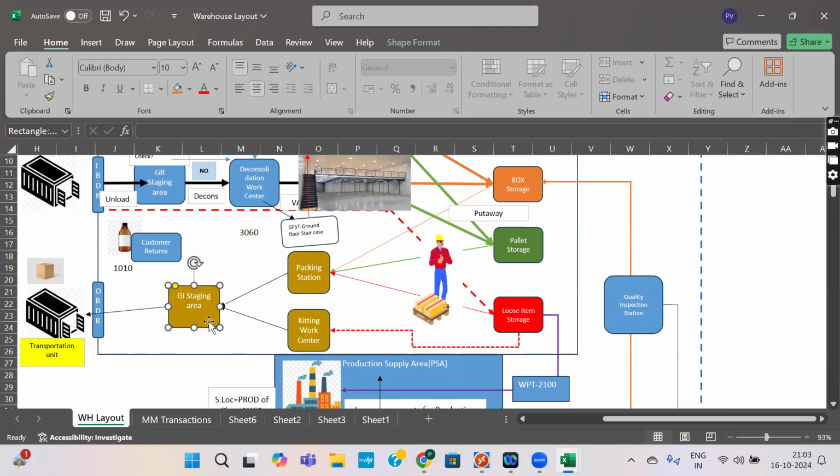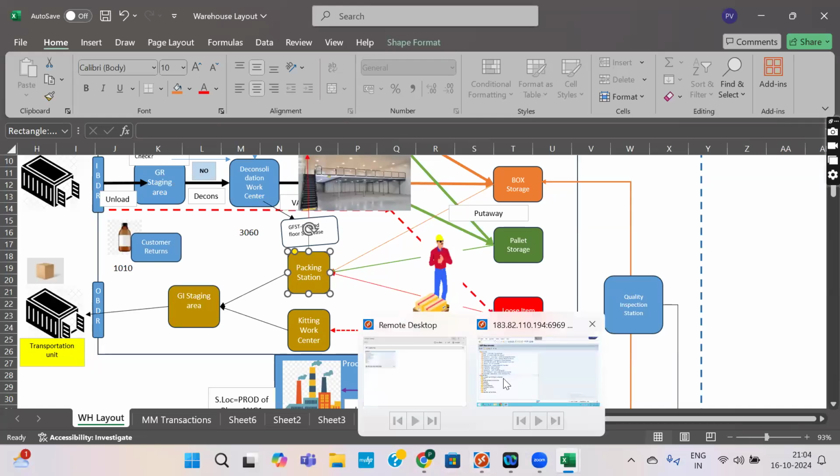So we have to configure the packing workstation, the packing work center, as a storage type. Then I have to configure the goods issue staging area also as a storage type. To configure the goods issue staging area, we had already configured the goods receipt staging area. Just make a copy of the GR staging area and rename it to GI staging area. That's it. Similarly, I had configured the deconsolidation work center, so you can make a copy of this and rename it to packing station. Let us see this configuration.